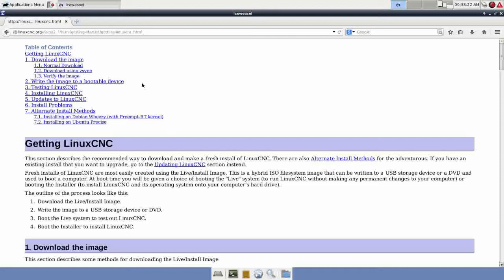So the main thing that you need to know is that you need to have a distribution of Linux that is compatible with Linux CNC, and that means that it has to have a real-time kernel of some sort, whether that be RTAI or whether that be a RT preempt kernel. So there's some documentation out there on installing the other ways, but for right now I'm just going to go through and do it the easy way.